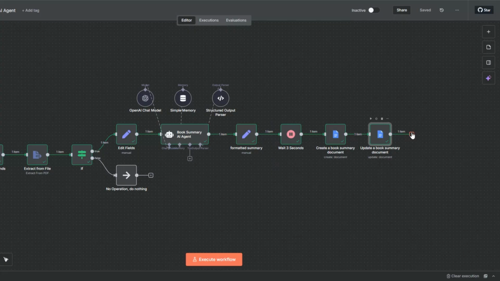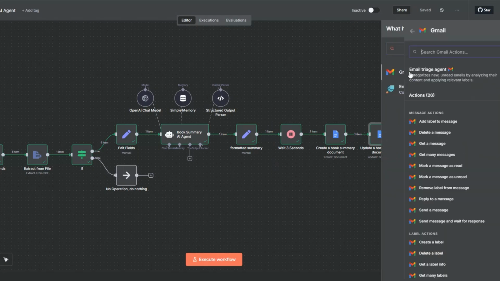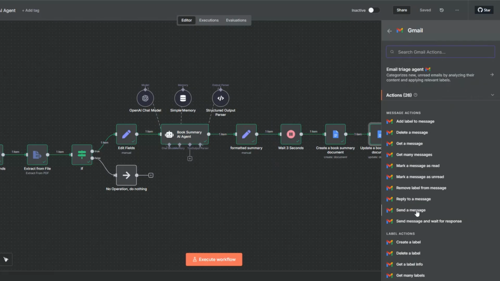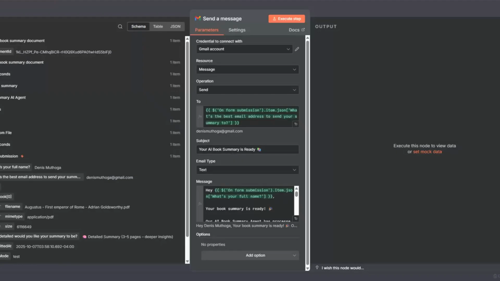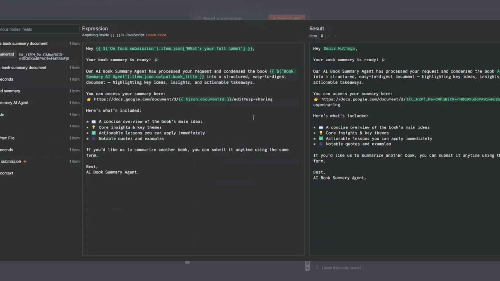The thing that we're going to do here is we're going to send ourselves this book summary document via email. I'll search for Gmail and click on Gmail. And here, I'll click on send a message node right here. The subject line of this email could be on the lines of your AI book summary is ready. Email type, I'm going to choose text. And the body of our email could be on the lines of hi name, your book summary is ready.